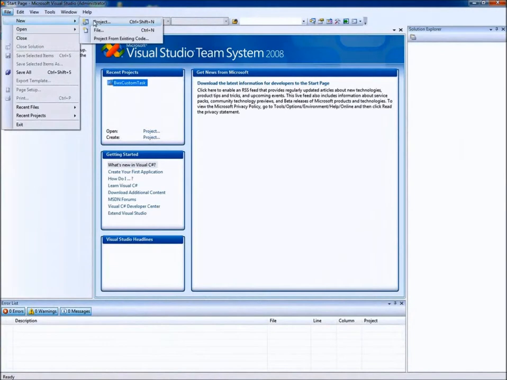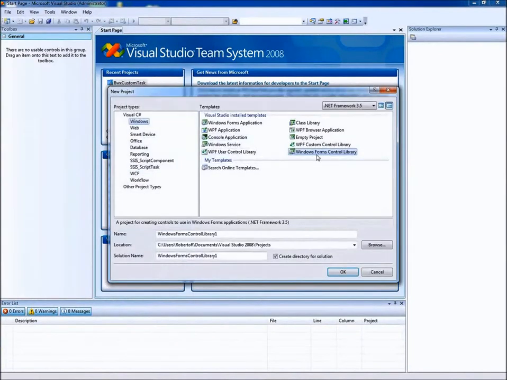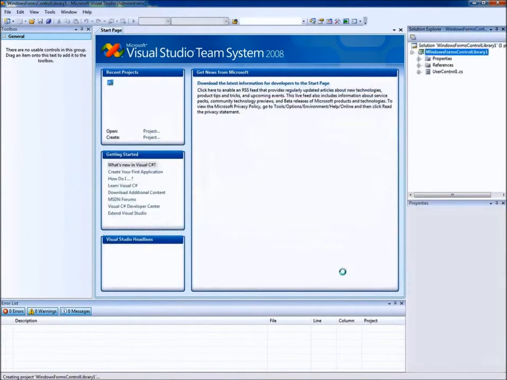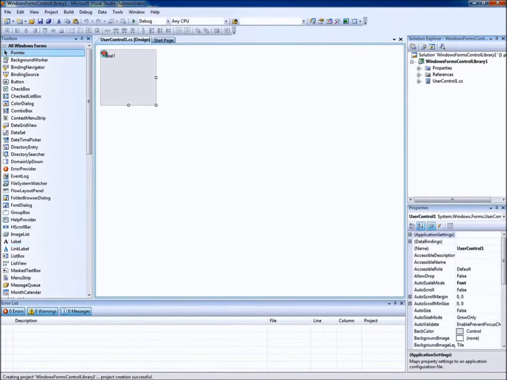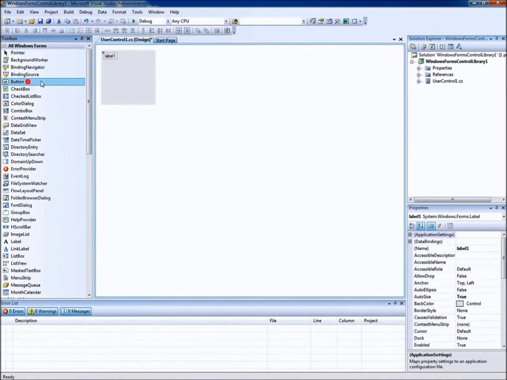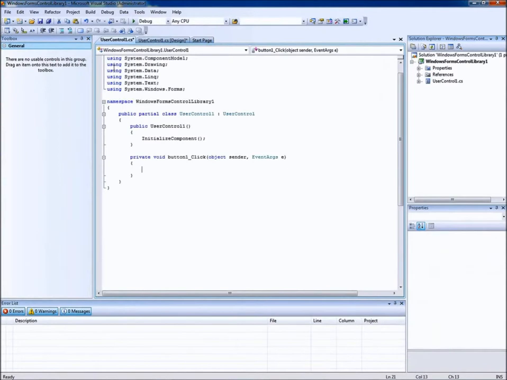We will create a new project and we will use a Windows Form control library for this example. And here is our empty user control created by default by the system. We can use this, that's fine. Our very simple user control will have a label and a button. And we will make it very simple. Whenever we click on the button, we update the label with the current time, for example.